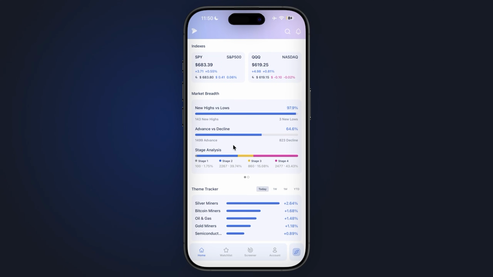Hey guys, I've received a lot of questions from new folks and also folks that have been using our mobile app for a while, so I thought I'd make a tutorial on it and get everybody on the same page.